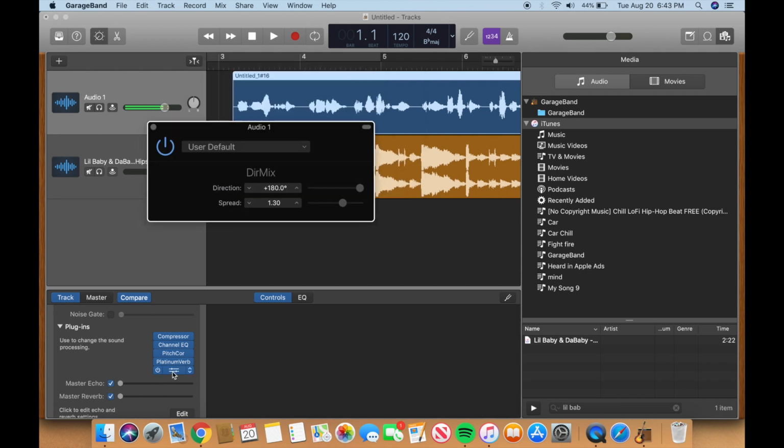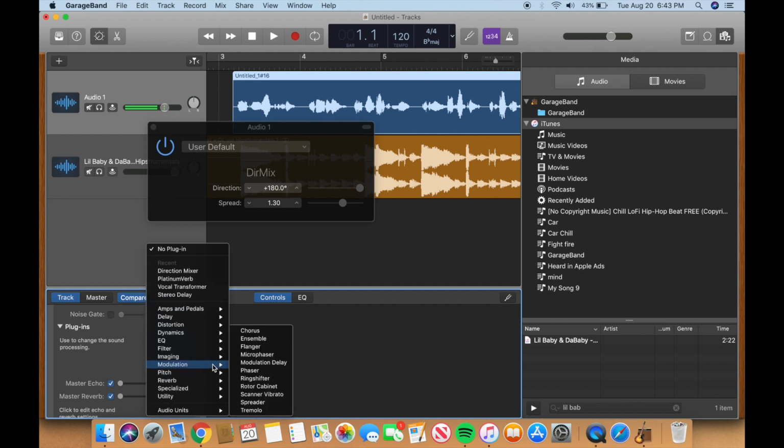The last thing I did was use a directional mixer, just to even things out a little bit and spread the track out so it's not as harsh. You don't want to put the spread all the way out; I think it goes all the way up to 2. And you don't even have to use a directional mixer. I just like to use it to give it a more clean sound. I think it's under imaging over here.